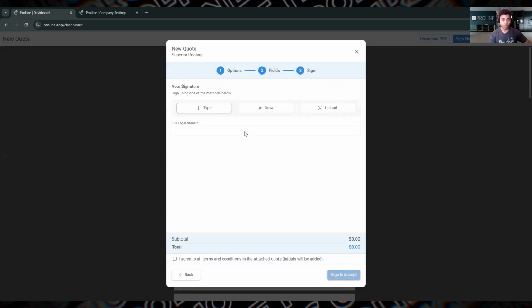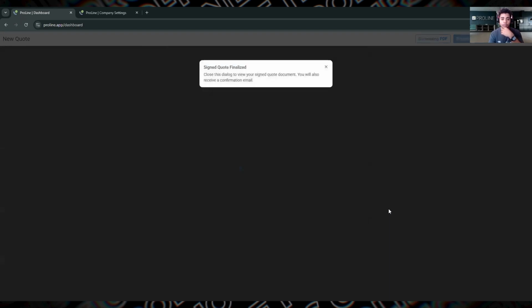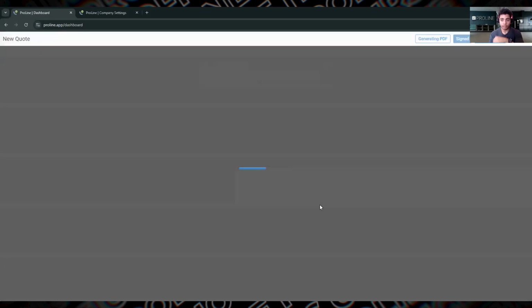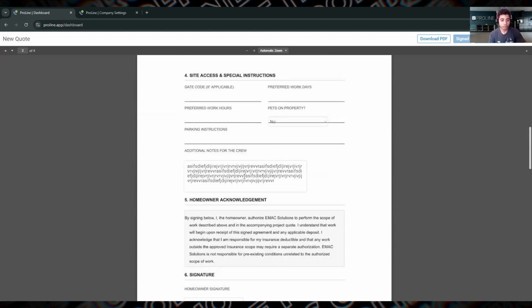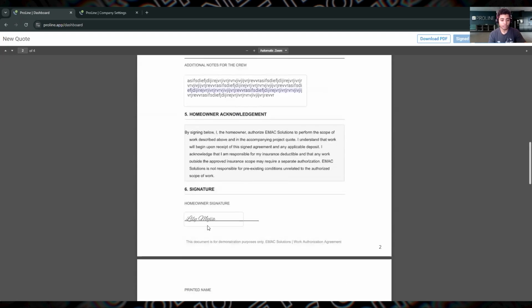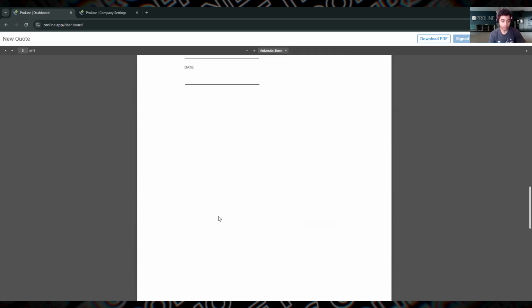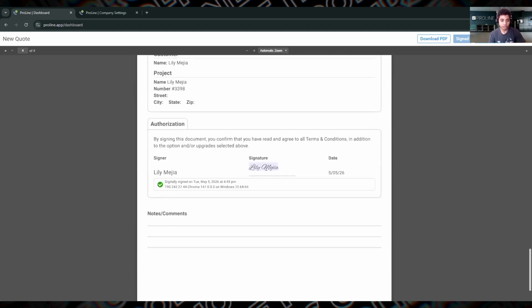No other information. Let's say I was Lily filling out this document. Agree to any terms that are here. Signing, accept. And I want to show you guys how the signature content cell appears automatically where we left the field. Okay, so this is the information that was filled out. Additional information, as we can see, the signature appearing automatically here, right? And that's the signature here as well.